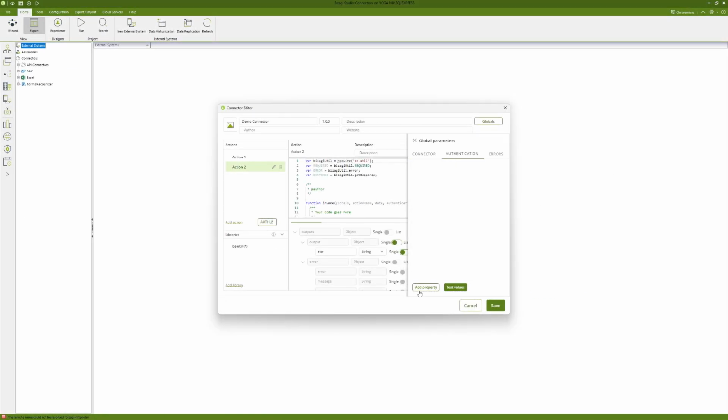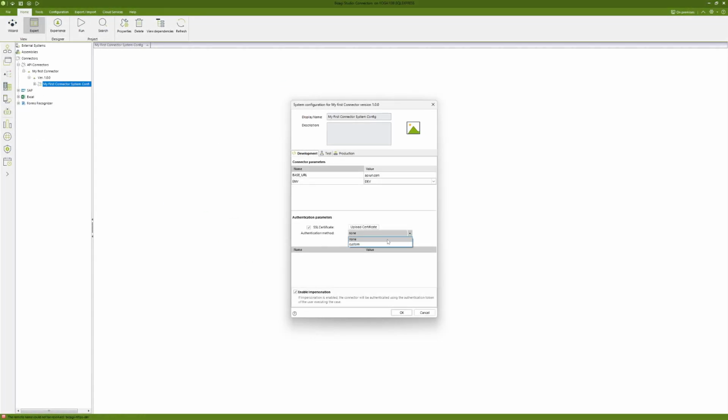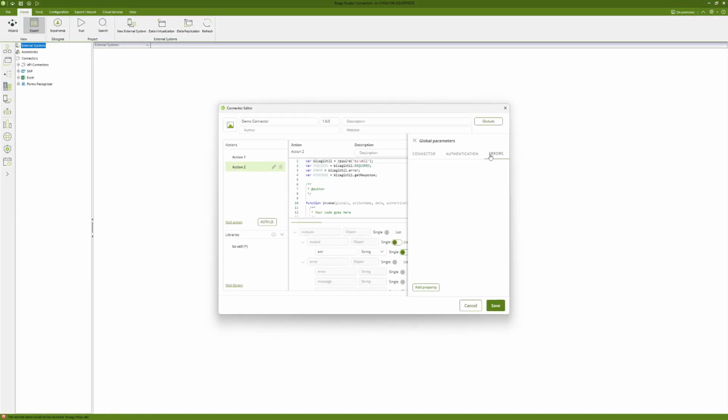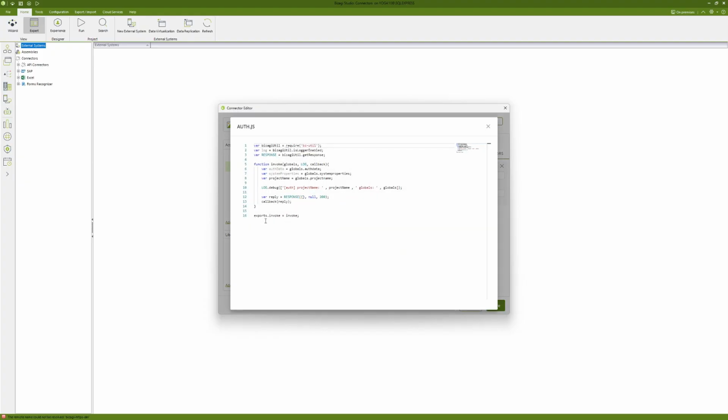Under authentication, you can specify all the secrets. When you will choose the authentication custom, you'll be able to key them in, and they will not be stored in a plain text. Also, when you will export the package, secrets will be protected by Bizagi encryption mechanism. Under errors, you can specify predefined error list, which you can then use in a code. But in my personal experience, I almost never use this option. Under auth.js is a separate invoke method or additional action where you implement your authentication mechanism, if you have any. For example, when you need to call third-party service to obtain API key.